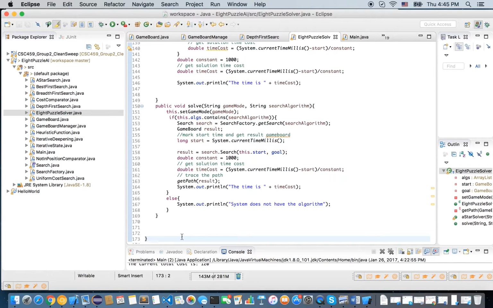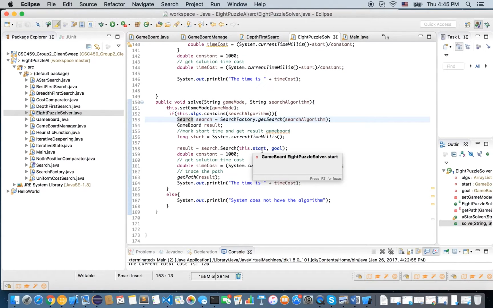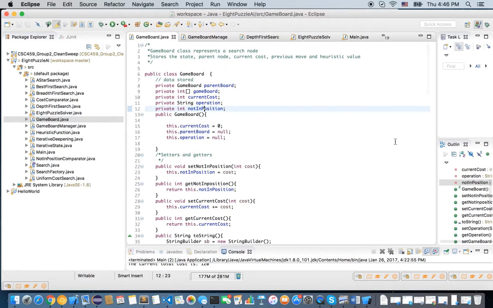Now here's the code I wrote. This is the solver class with the function solve. I'm going to get a search algorithm, do a search from a start state to a goal state, store the result, and calculate the time cost for the search, and get the path from the start state to the goal state and print the result.